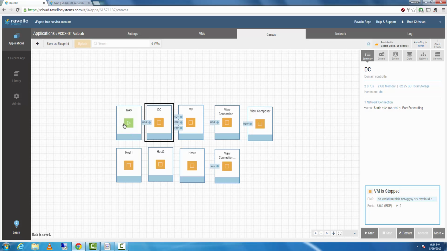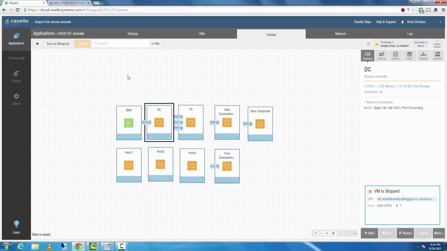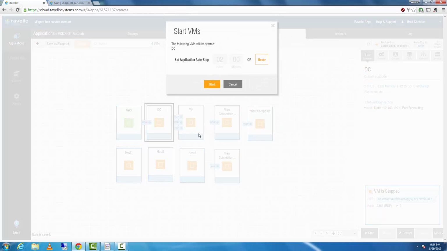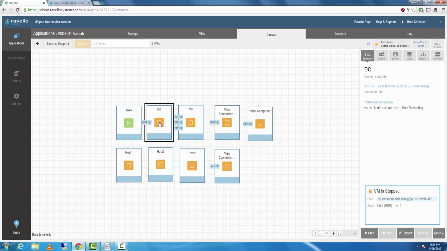Alright, so now that the NAS is online, and you can see that Linux NAS Ubuntu 12.04.01 is running, we'll go ahead and get the domain controller started. After the domain controller comes up, bring the vCenter and the hosts up. I recommend starting the vCenter about a minute before the hosts, just so that it can be up and running and the hosts will register themselves properly without having to reconnect.